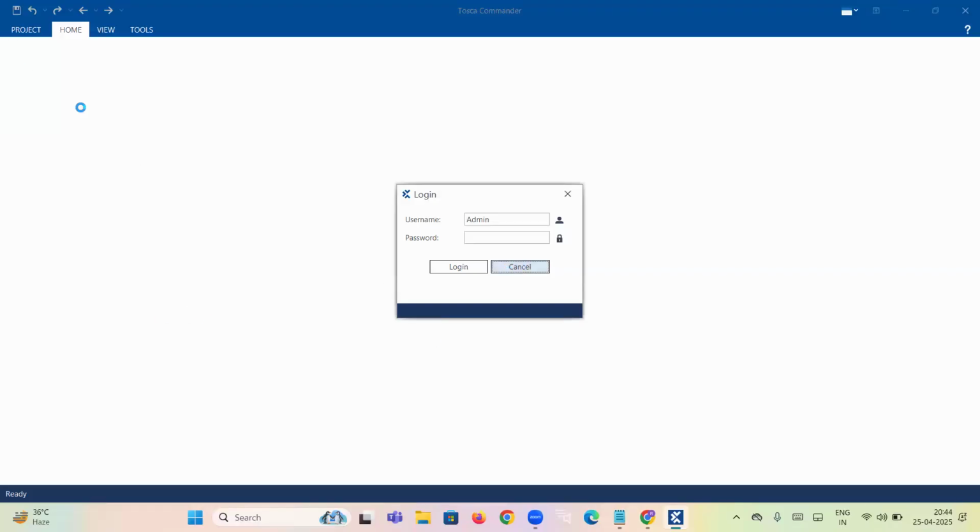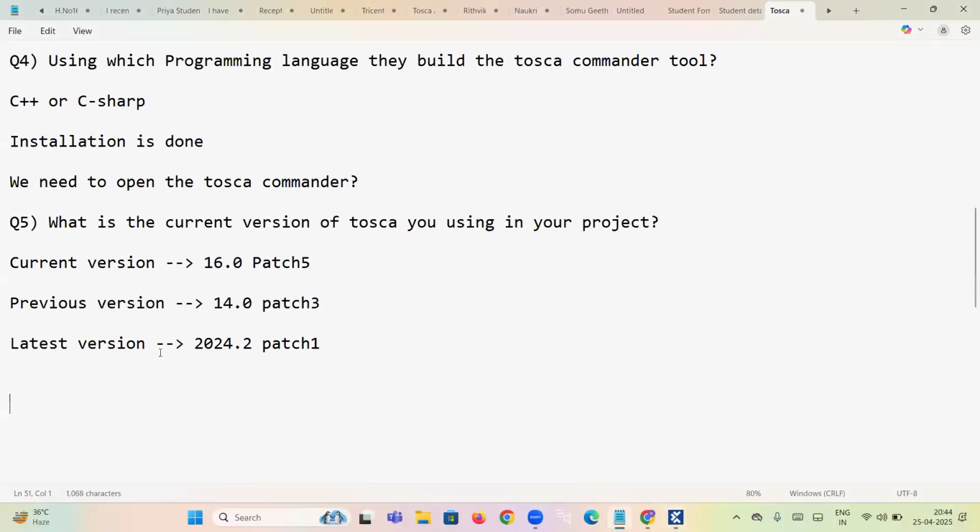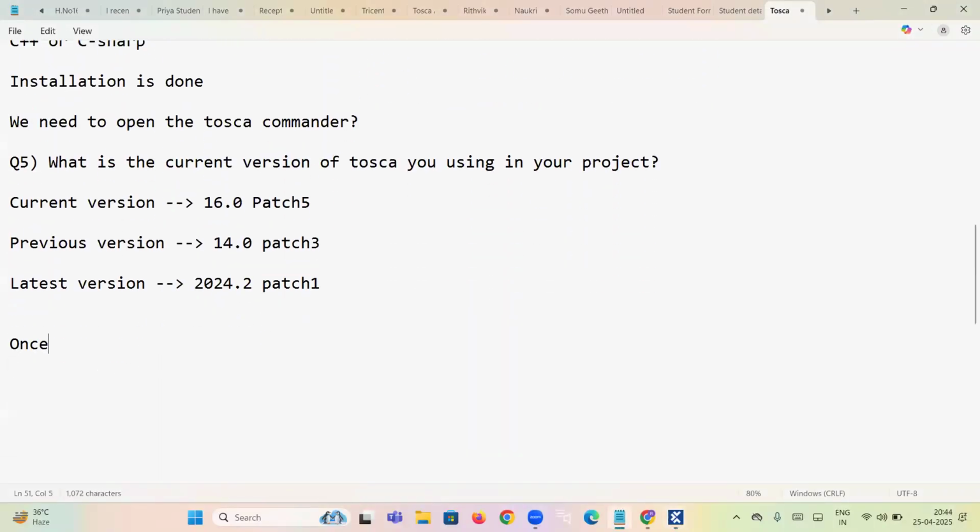Okay, let me cancel. What you can see, once you have opened TOSCA on your machine, what are the options you can see? You can see only certain options. What are those certain options?